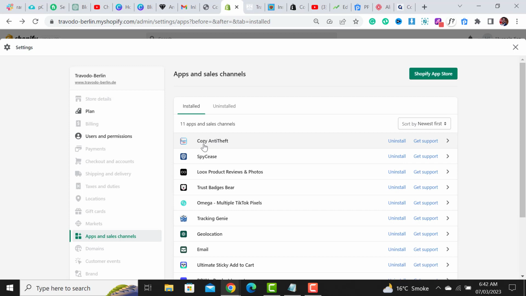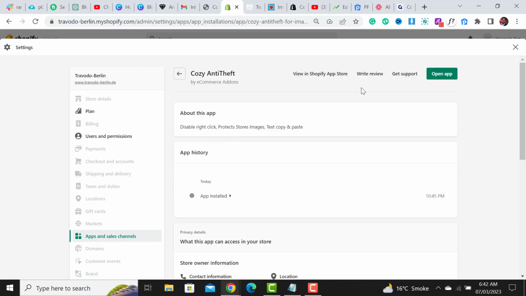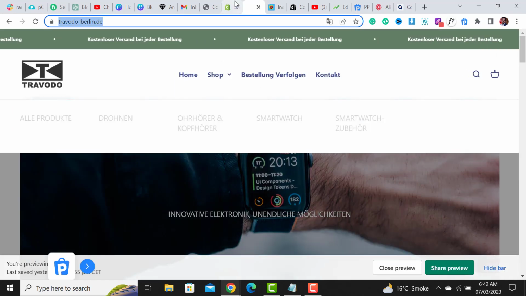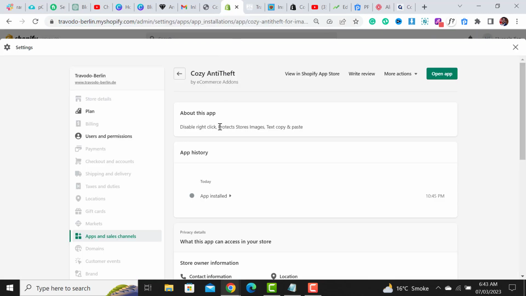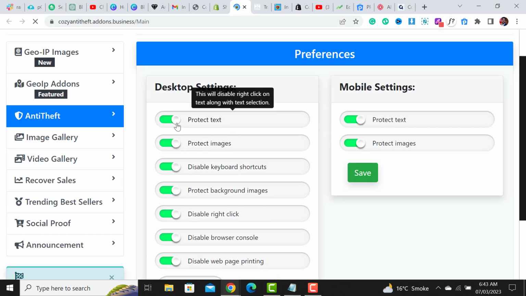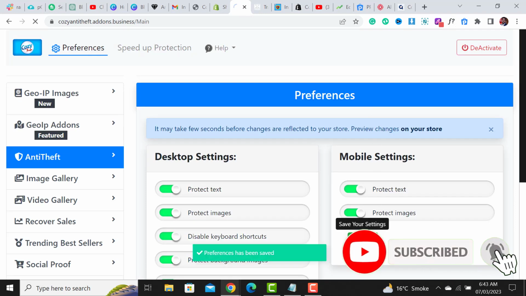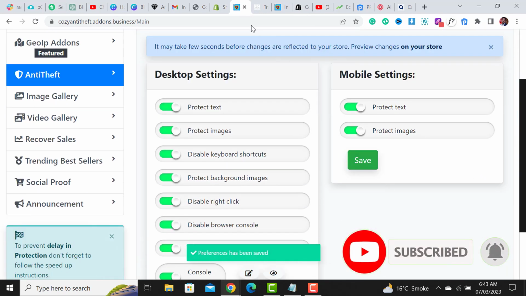Let me move back, and the second app you have to install is called Cozy Anti-Theft. Click on it and let me open this app. Basically it will disable the right click so that no one is able to right click on your website and open the details, and it protects store images, text, copy and paste. So click on open app. Once clicked, you have to enable all these options like this. I have already enabled all these options, and then you have to hit the save button. Both of these apps are free to use.